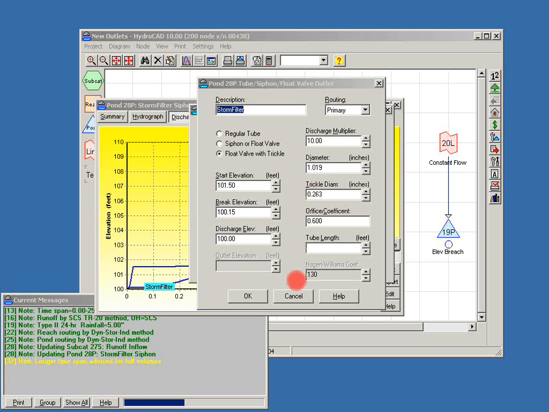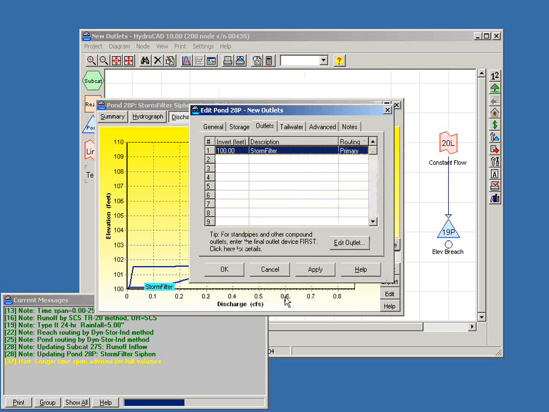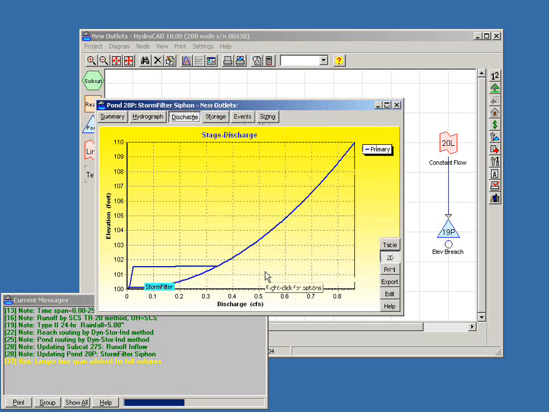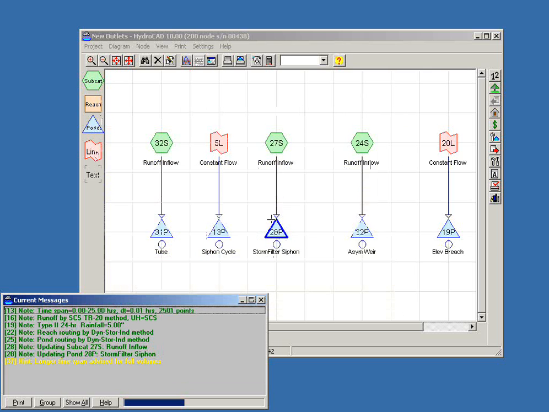And this screen makes it particularly easy to model some specialized proprietary devices like the storm filter, which is deliberately designed to have that trickle flow that operates when the valve is closed, basically to draw down the filter chamber. So that's one more option that's available within this general category of the tube, siphon, float valve outlet. They're the same option on the outlet selection screen, although they give you quite a range of different capabilities.